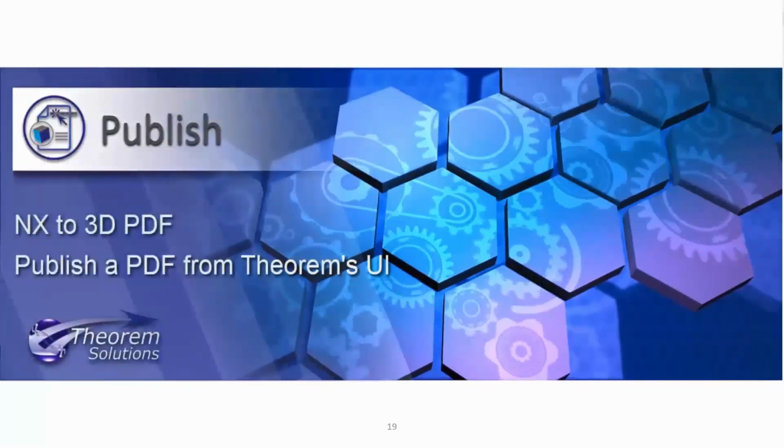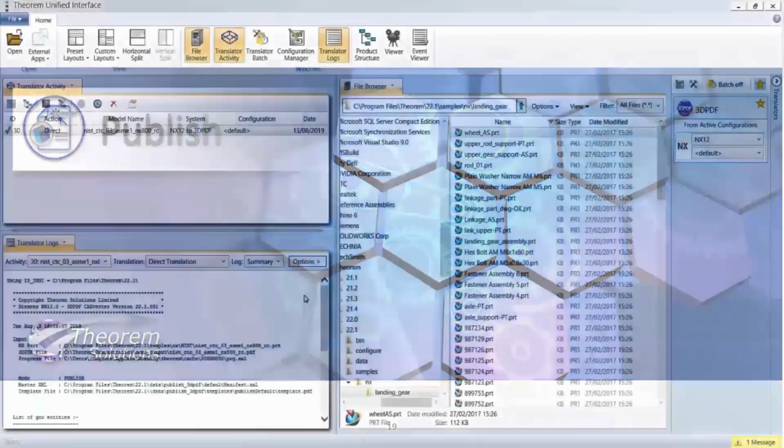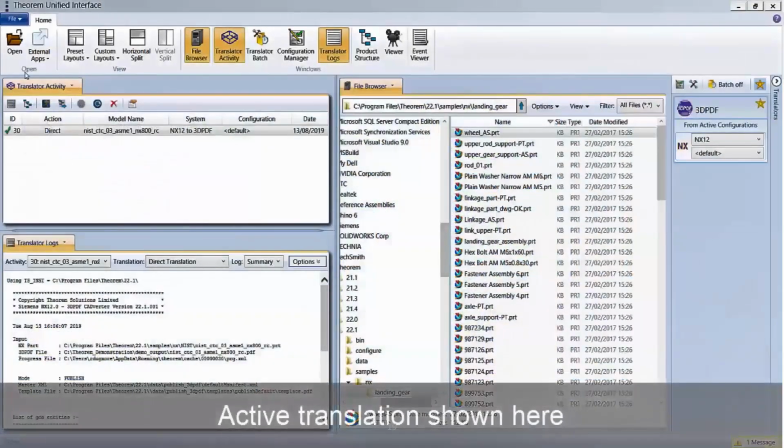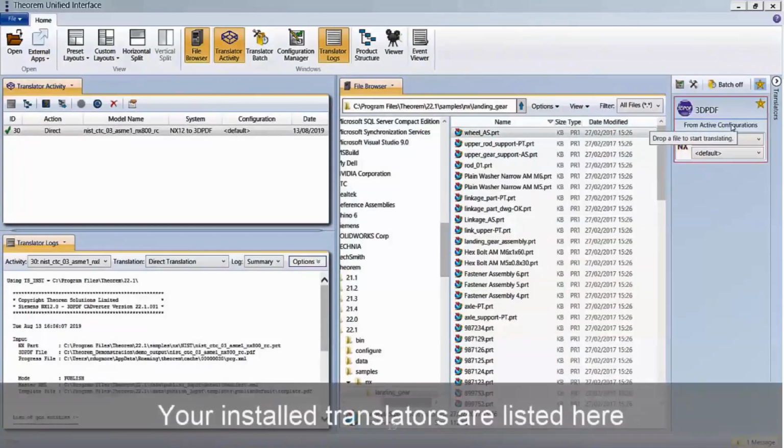The next thing I'll show is that Theorem also have the ability to do it externally from CAD. And what this shows is Theorem's UI. So you could use Theorem's UI to carry out the translation activities externally from CAD. You've got a number of NX parts in your file browser, and you've got this laid out so that you can see translation activity and translation logs. If you look at the top, you've also got other things you can see, such as viewer or product structure, if you wanted to see an example of what you're about to translate.